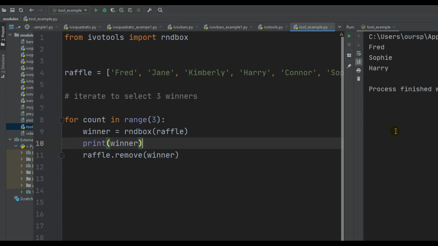And of course, it doesn't have to be a list of strings. It can be a list of numbers where you specifically want to select a random number from a predefined list, guys. Okay, so you can use it with different data types as well.